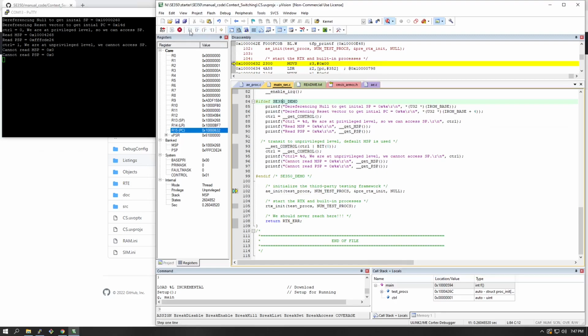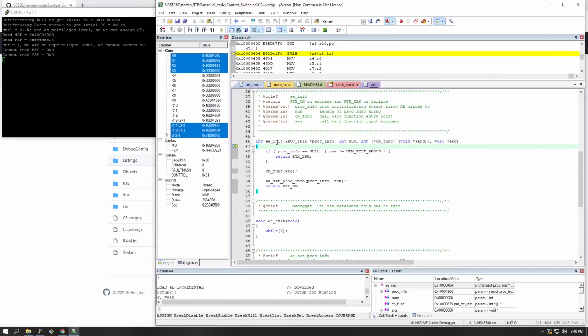If I step into it, you can see we're at the testing framework file, which is the ae.c file. So please don't change this file. Basically, this function takes in how many test processes you want to initialize, and for each process, what is the process's information. For example, what's the entry point, what's the initial privilege level, what's the stack size, things like that.